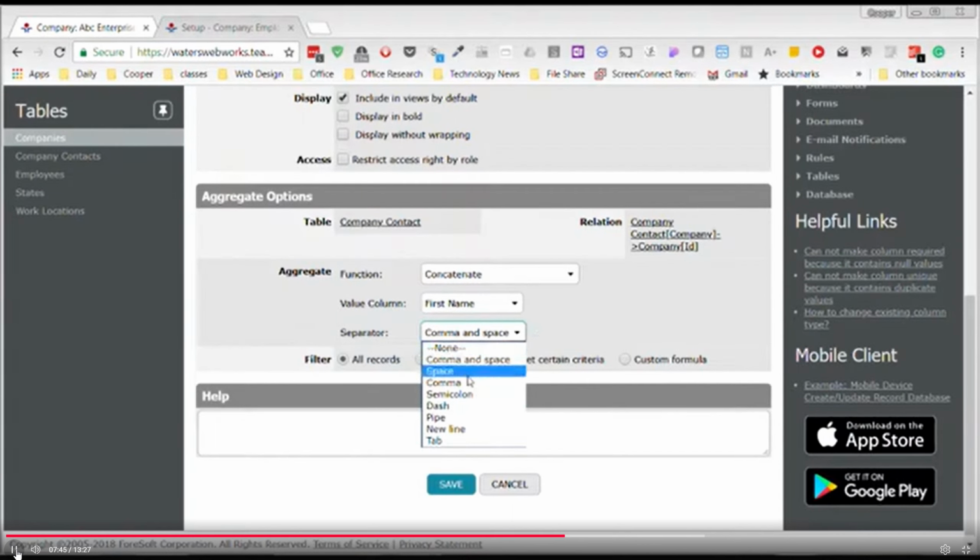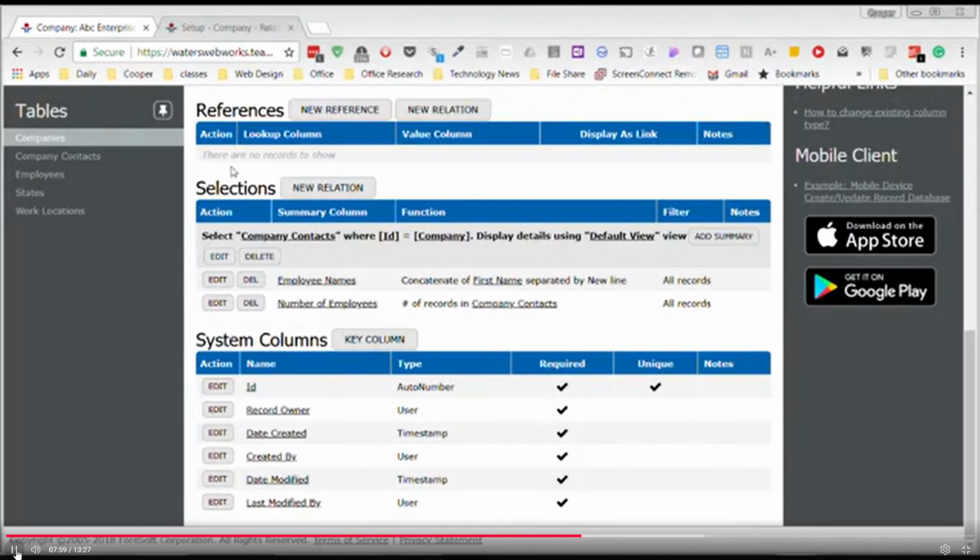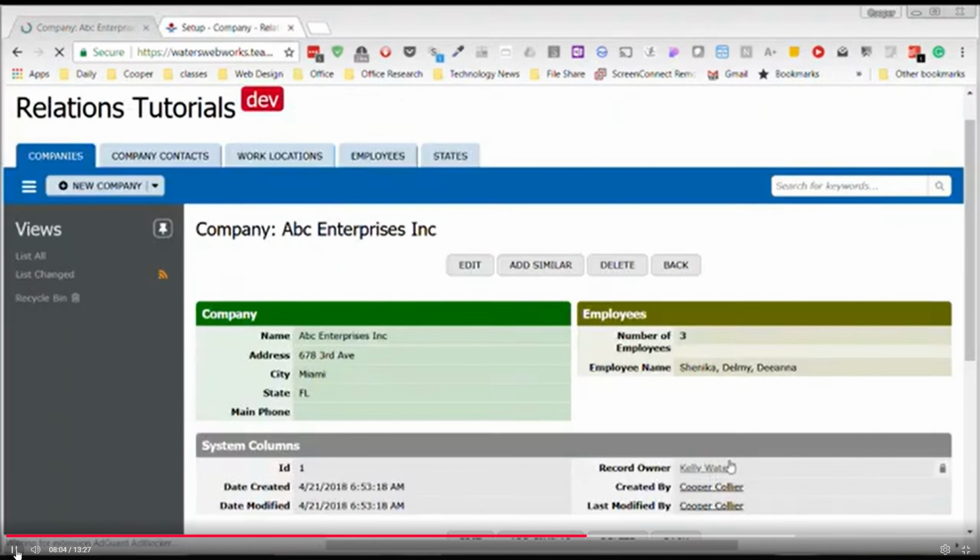So we have all kinds of neat ones. Semicolon, dash, pipe. Pipe's good. Pipe's excellent. New line. So then we save it. And let's go back and see what happens. There. They're lined up on top of each other. You're like, yeah, that's great. They're next to each other. Now they're not. Why would we need that? Well, let me show you.